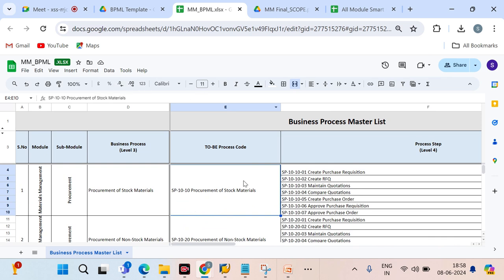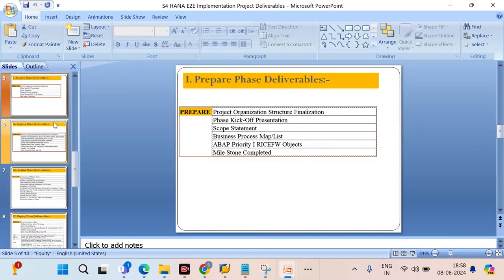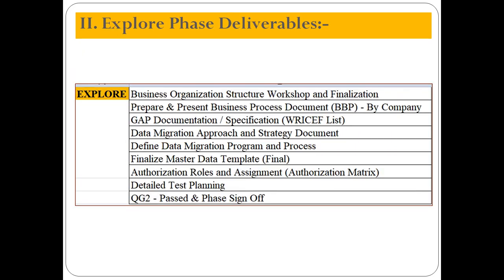Okay, so I think the preparation phase, whatever we discussed, I have done now. Let me go through the explore phase now. For the explore phase, what are we going to deliver? The explore phase is more important for the consultant. So here, what are you going to deliver?